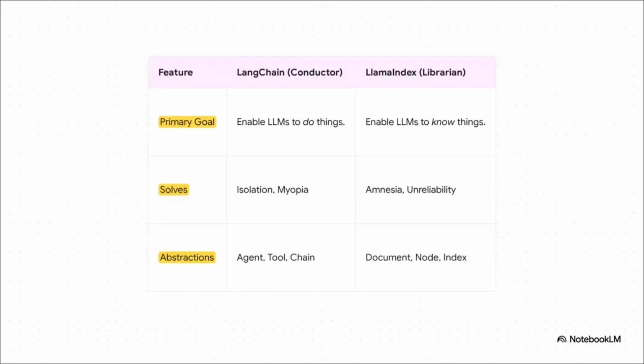And here is the key difference. LangChain's main goal is to let LLMs do things. It tackles the isolation and myopia problems. LlamaIndex's main goal is to let LLMs know things. It solves for amnesia and unreliability. See? They're not competitors. They're 2 sides of the same coin, each one built to take down a different pair of those horsemen.